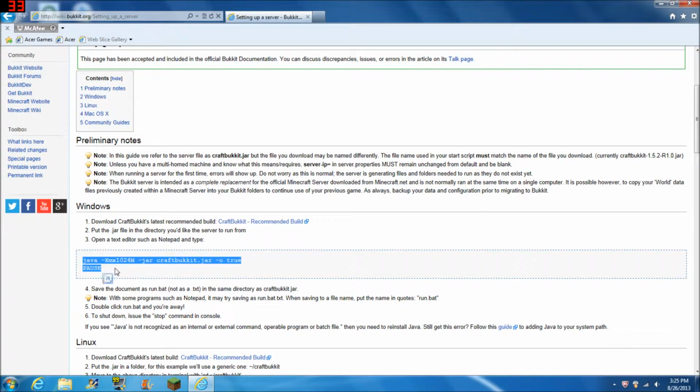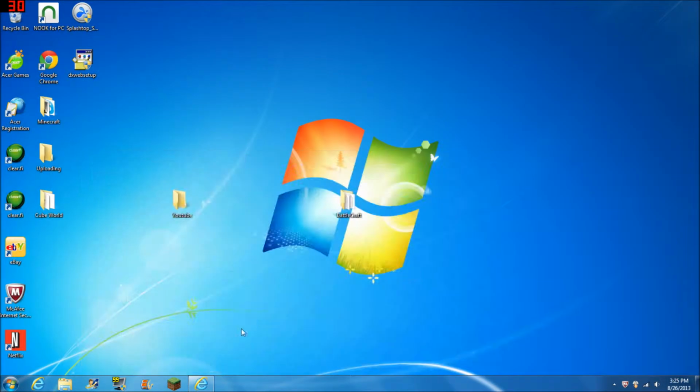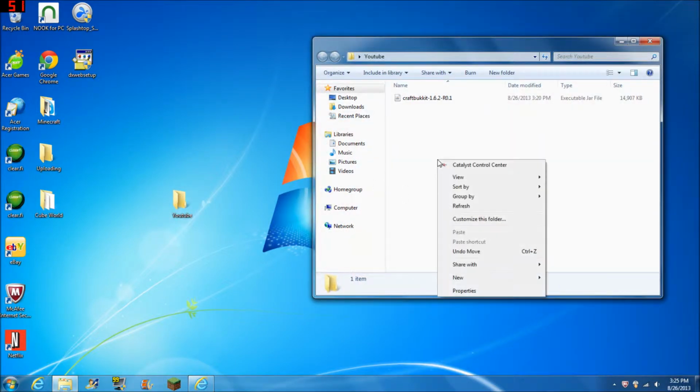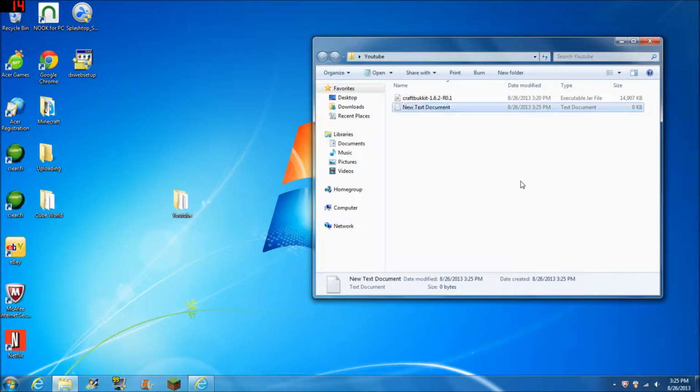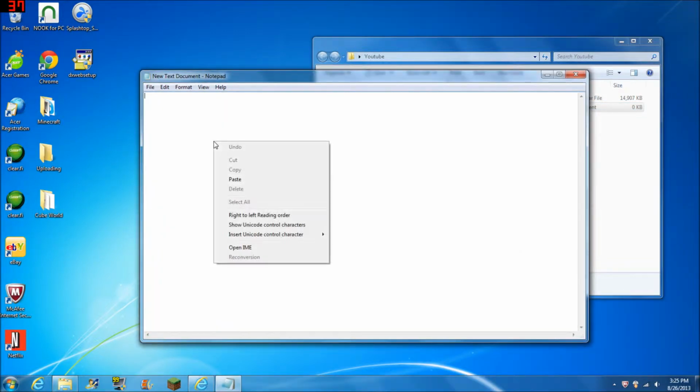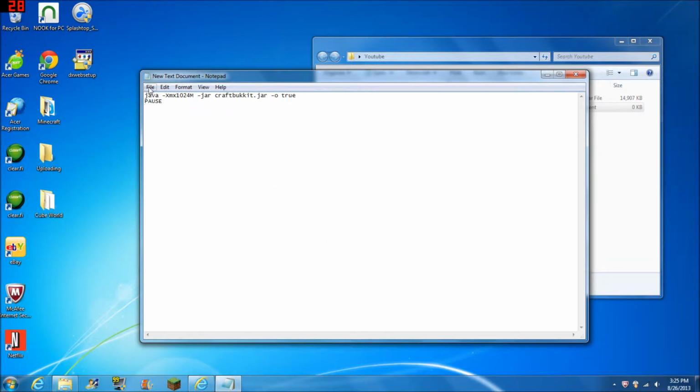So go under the Windows, find this, copy it, minimize, go into here, right click, new, and text document. You don't need to name anything right now. Right click, hit paste, and there's your code. This is also how you choose the amount of RAM you want to put in your server. This is 1 gigabyte right now. Just go online, convert it, figure out how many gigabytes you have, convert it into megabytes, and put how much you want in there. This is just a test one.